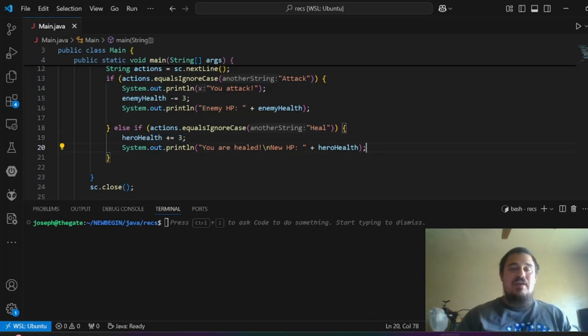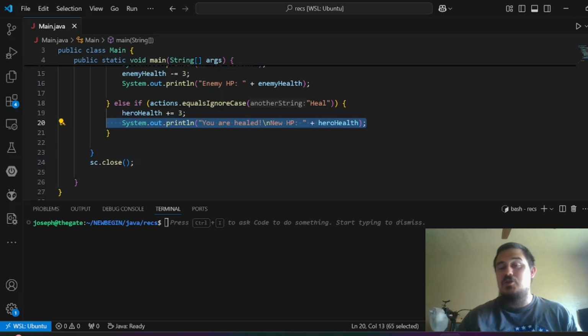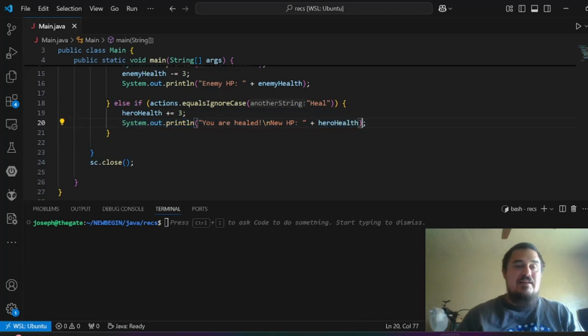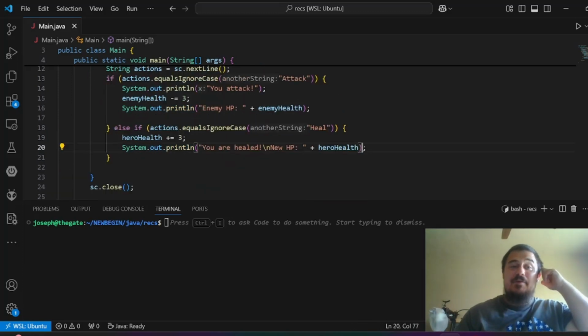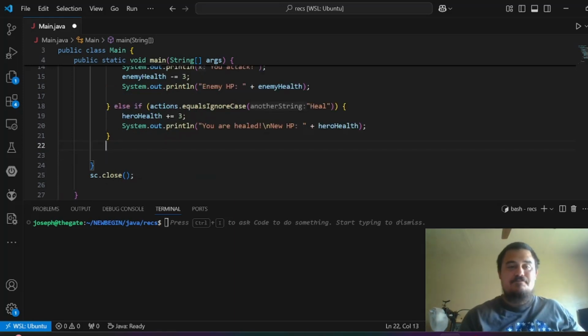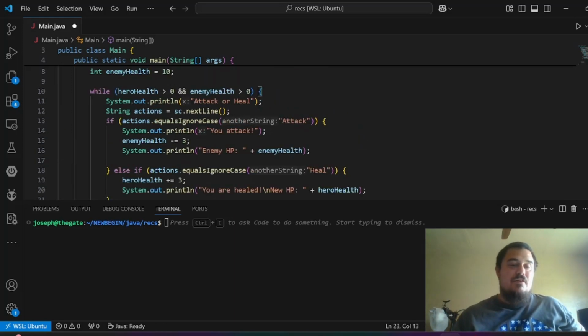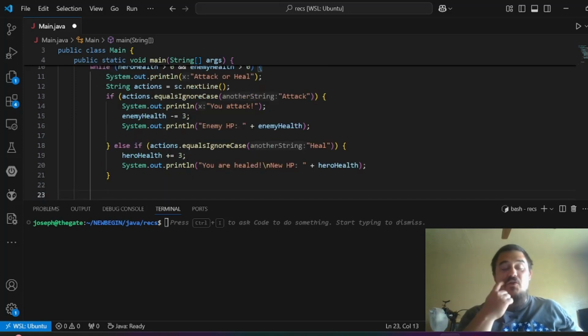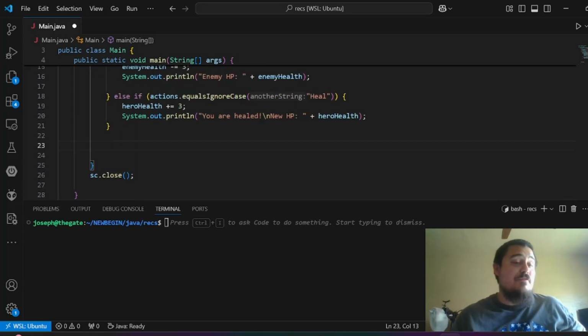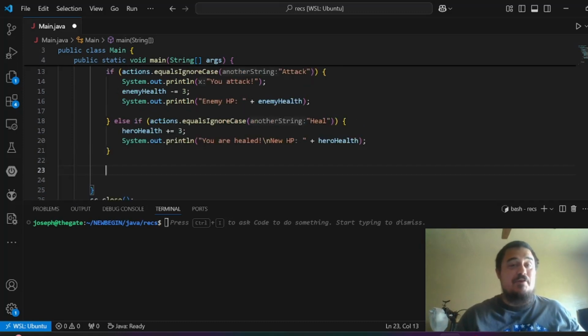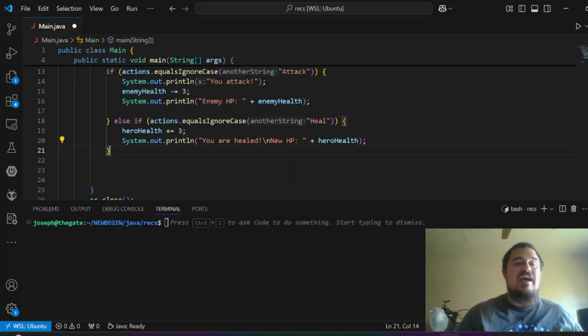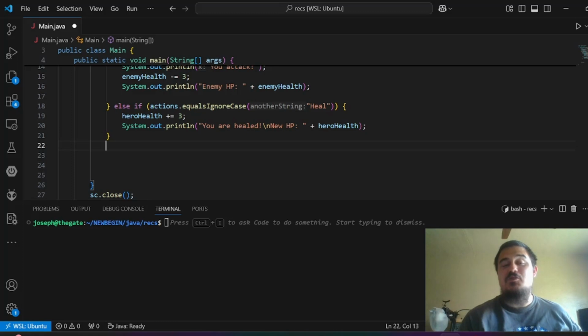And once we do that, we're going to say, hey, you got healed and show the new HP. And if neither of those things happen, essentially, if we had this if and it was attack, and then this else and it was heal, and we didn't pick either of those things, or we messed up, or maybe we did a typo because we are being very dangerous, having you spell out attack or heal, we're actually going to have the enemy attack after every decision we make.